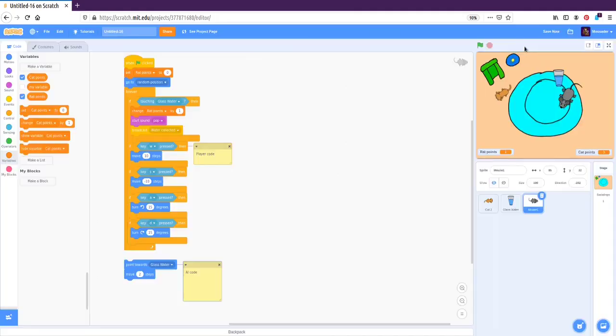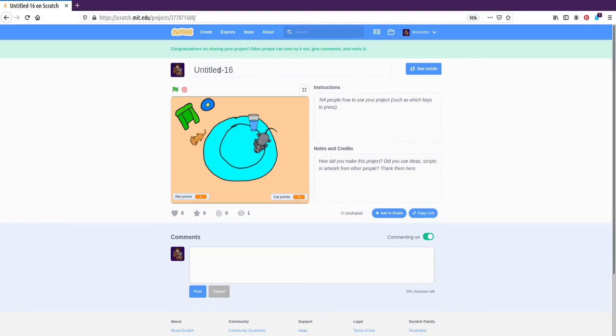So, I'm gonna go ahead and share this. We're gonna go and click share. I did not give it a name. Let's call it Cat versus Rat. So, player one, cat, use arrow keys to move. Player 2, rat, use WASD to move. Collect the water glass to get points. Okay, so again, you can always click see inside if you want to see it.